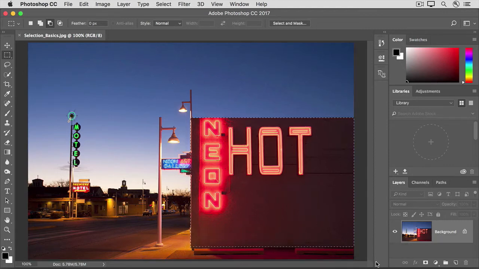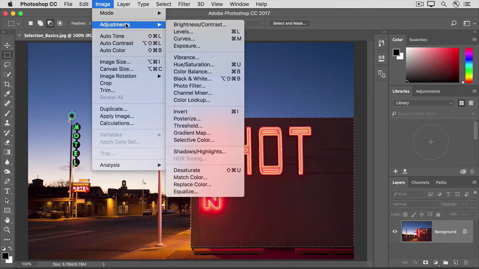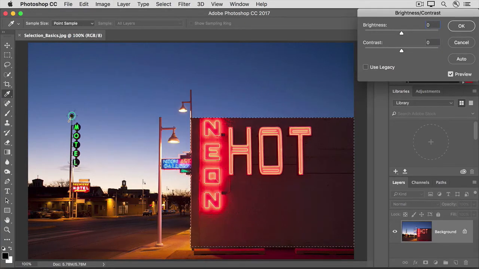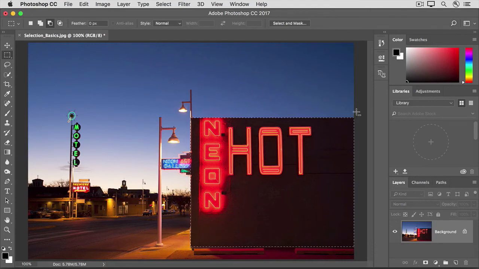So now that we have the building selected, let's make an adjustment, and you'll see that your adjustment affects just the area inside the marching ants. Let's go up to the Image menu and choose Adjustments, and we'll use a brightness contrast adjustment, which we covered in more detail in an earlier tutorial in this series. In the Brightness Contrast dialog box, drag the brightness slider way over to the left to darken the building, and drag the contrast slider to the right to increase contrast. And click OK. As you can see, that change is affecting only the area inside the marching ants.